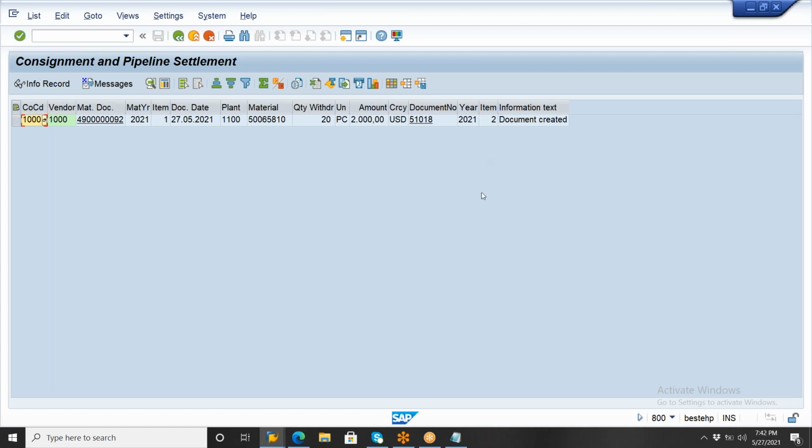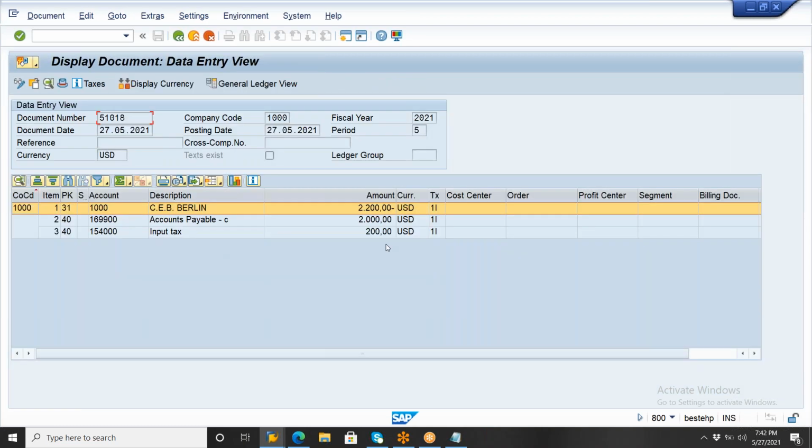So what is your document number? This is your document number here, 51018. As per this document, how much do we need to pay to the vendor? Why 2200? Because 2000 is the consignment material cost, and the tax rate is 10%. In 2000, 10% tax is 200 rupees. So in total, you need to pay 2200 to the vendor here.